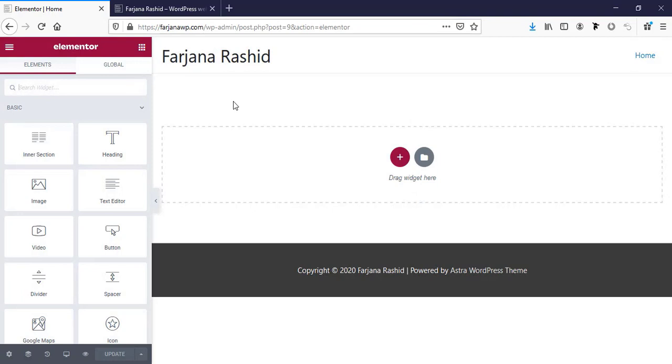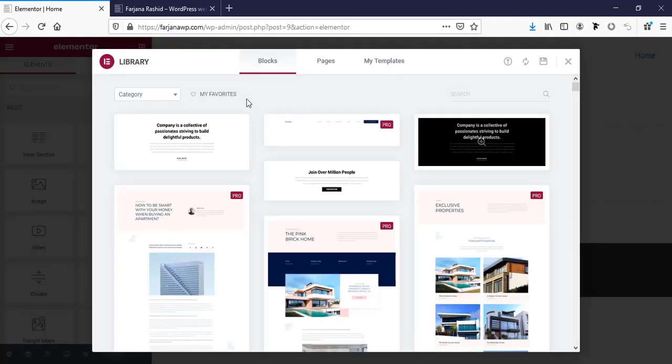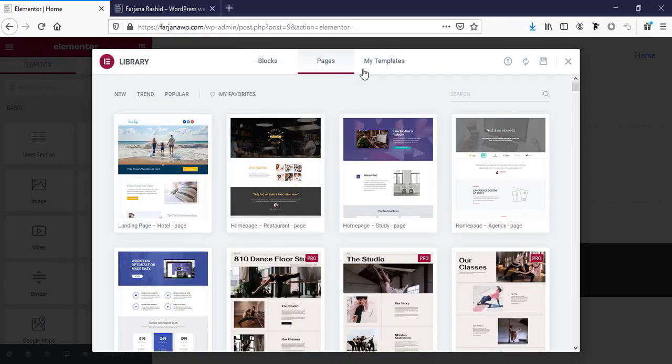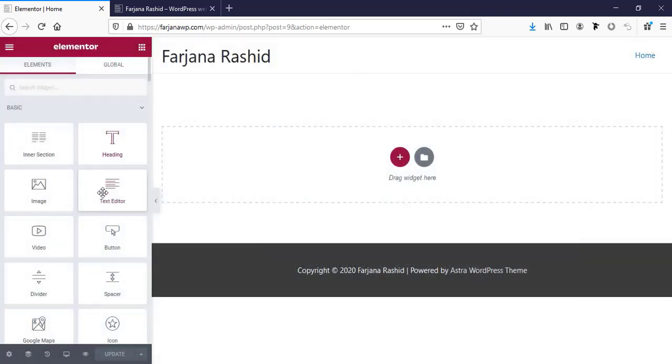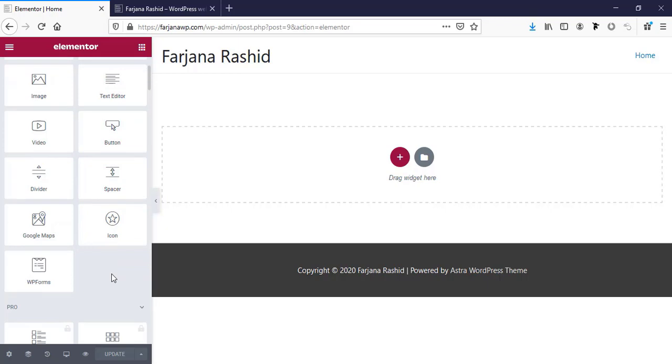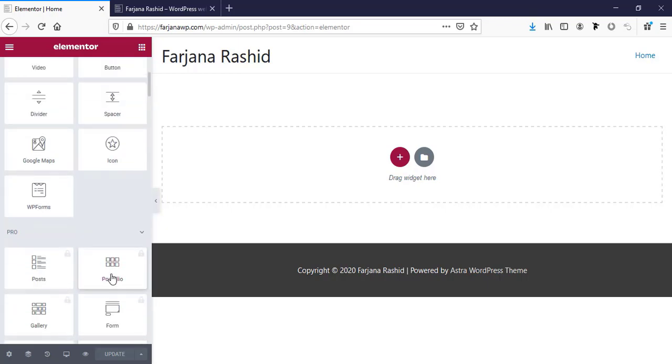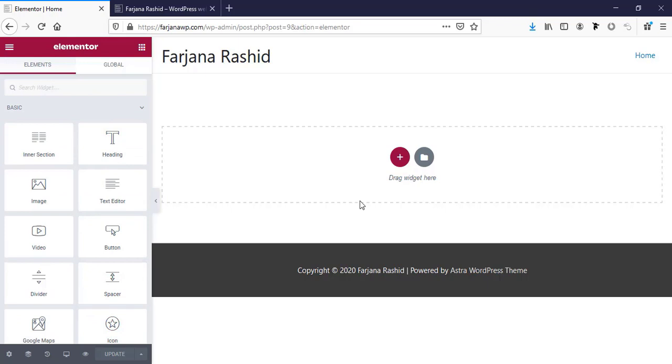Okay, so let me introduce this Elementor page builder. So here are two different ways to create a layout. One is from scratch and another one from a pre-made layout. So Elementor has some pre-made blocks. Here are some pre-made pages and also imported or saved pre-made layouts. And on the left side here are some elements, so we can use all these items for our design. So for this tutorial I will create this page from scratch.